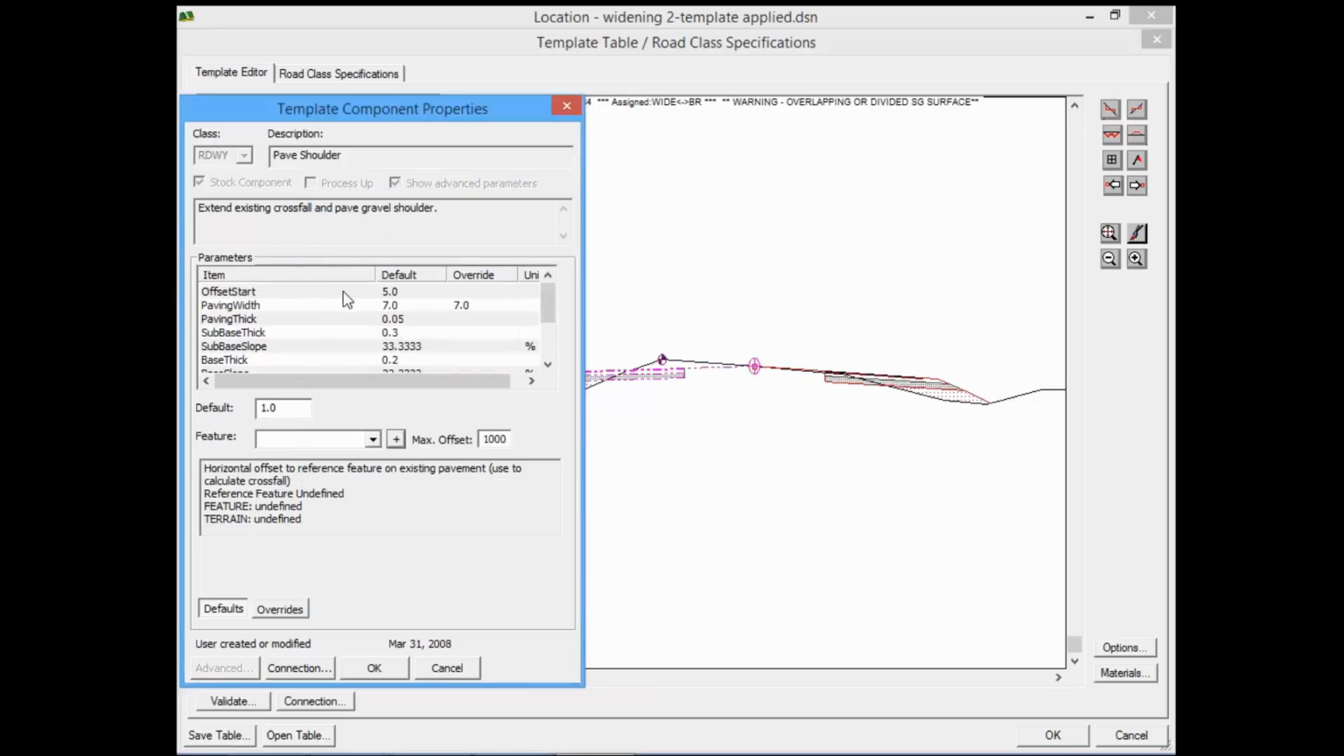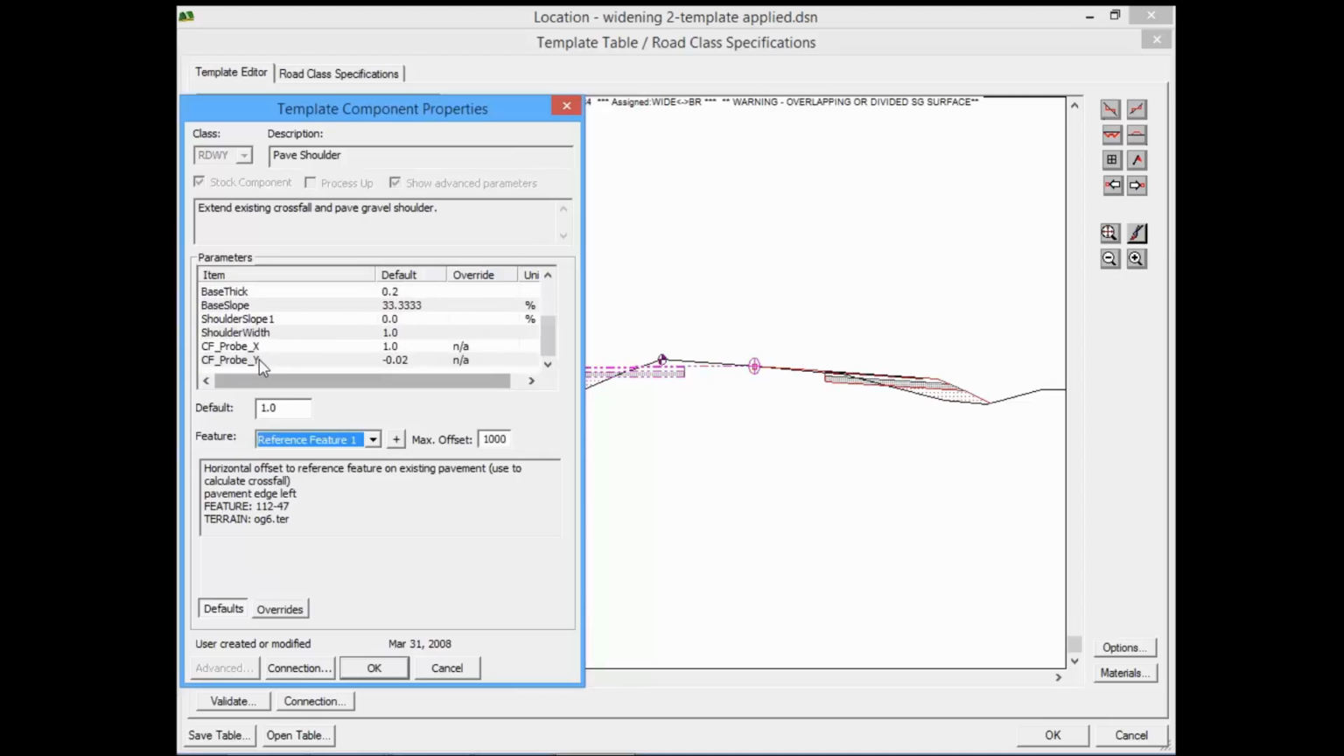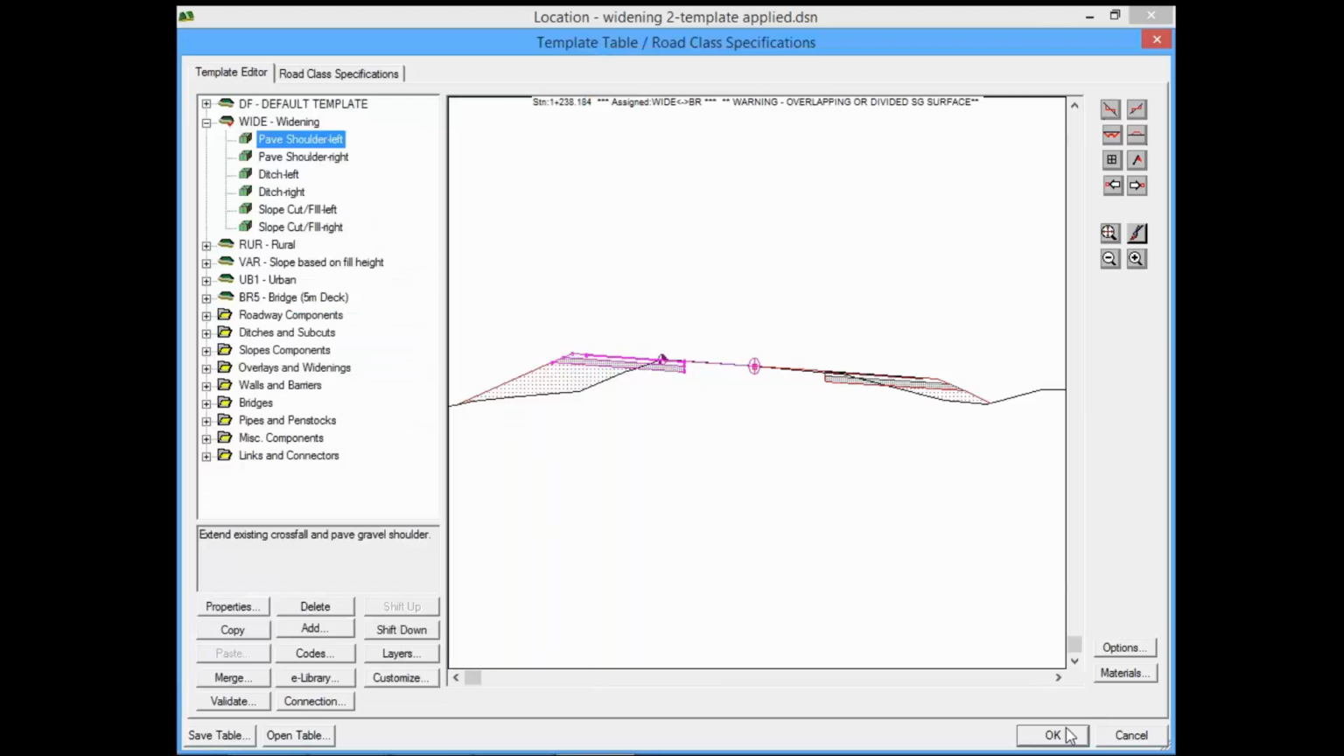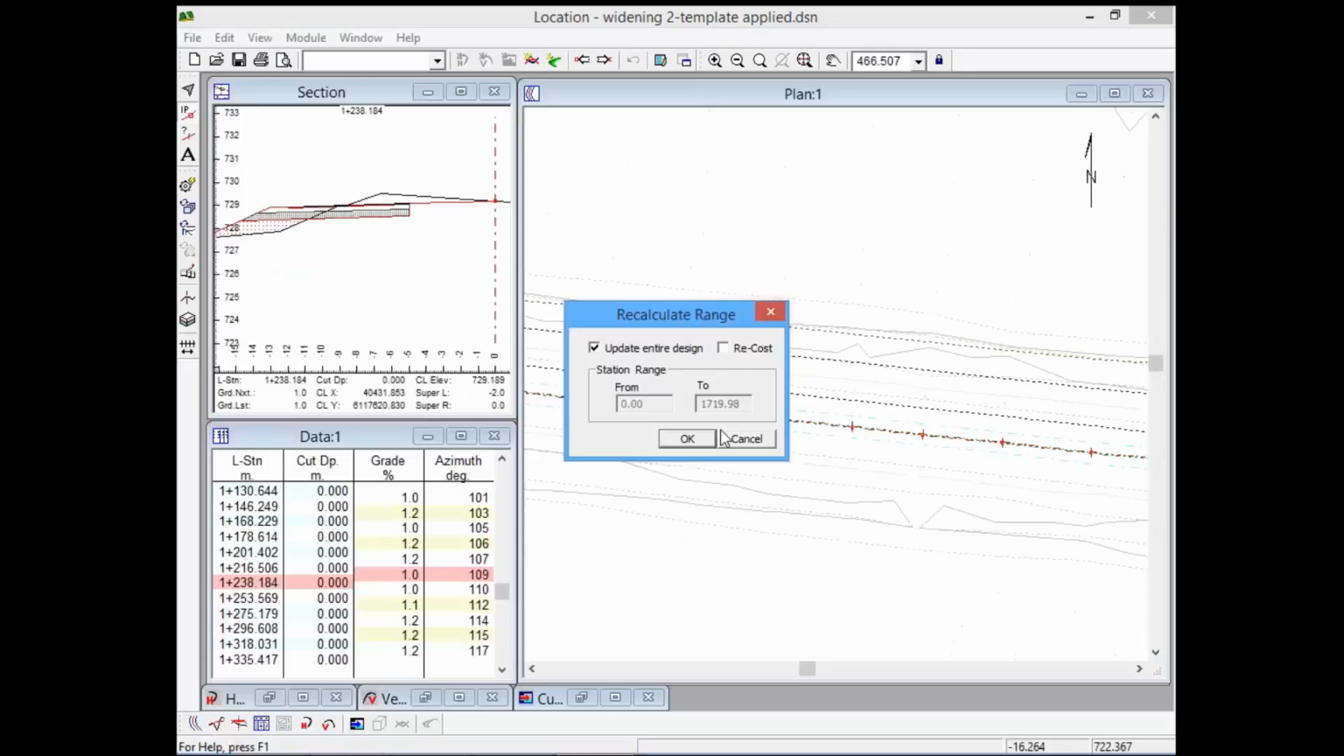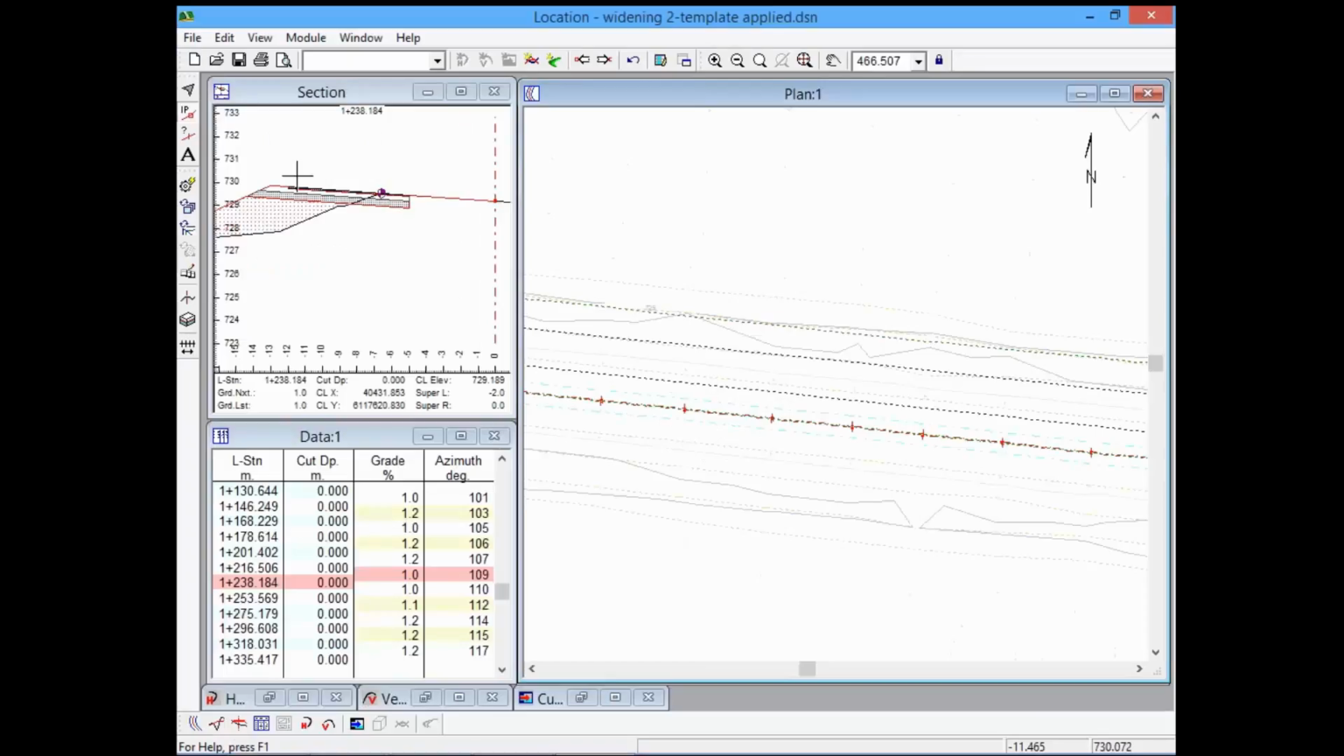I want to attach to that reference feature for my crossfall, both horizontally and vertically. So I got the horizontal, now I got the vertical. Good. Okay. Notice that the template is now tracking the existing surveyed crossfall, and I say okay to that, and there's my template applied the way I want it.